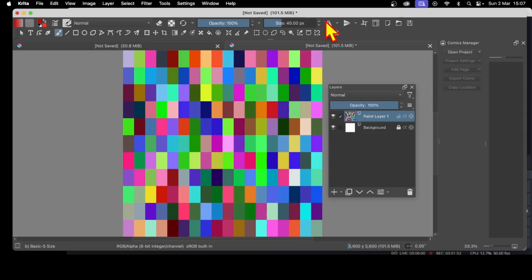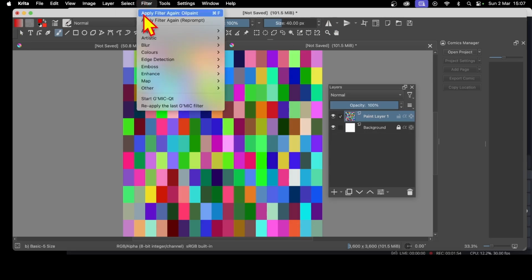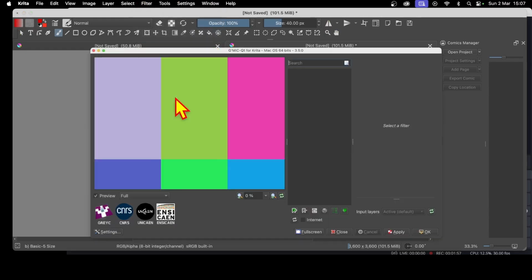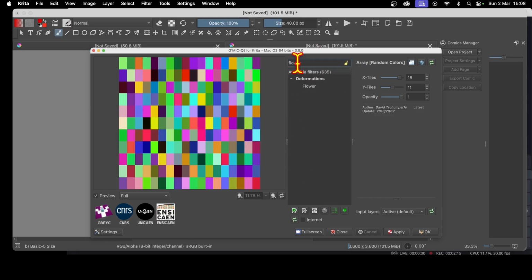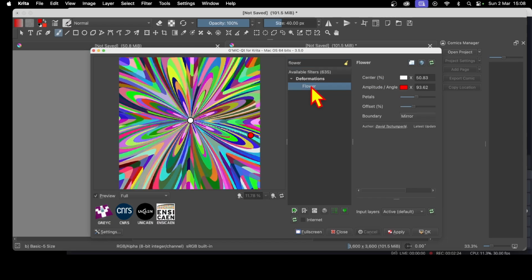Once you've got that, you can then go here to filter, and down here again, GMIC-QT, and you will still get that one. However, I don't want that one, I want the flower one, and I remember the name, that's really useful, flower. And there's a search box, really useful when you've got thousands and thousands of filters. Only trouble is sometimes you think, what was it called? Well, go with flower. And as soon as you type that in, you can see now available filters, 635, there's a lot of them. So flower, click here, and now you can see you get this.